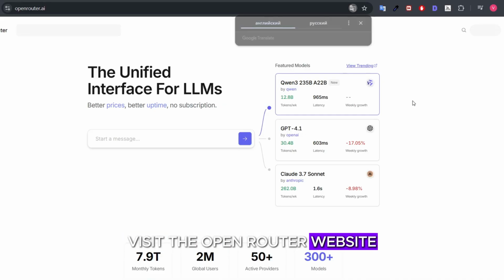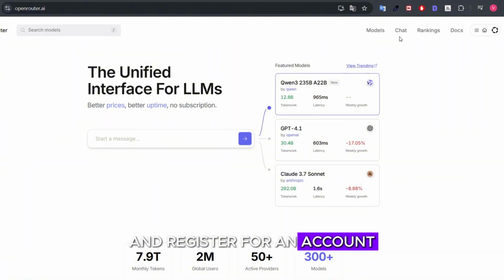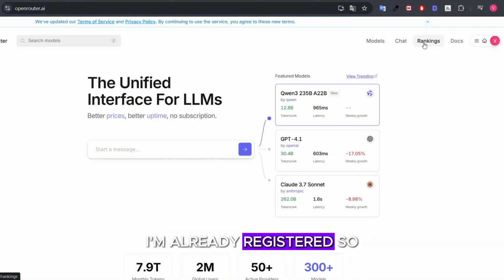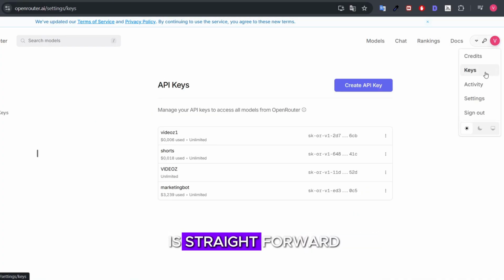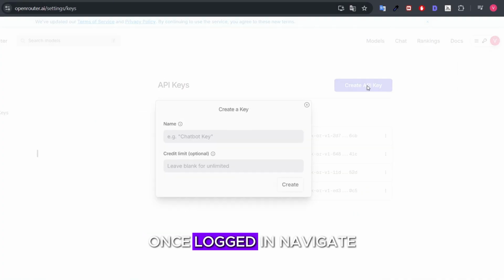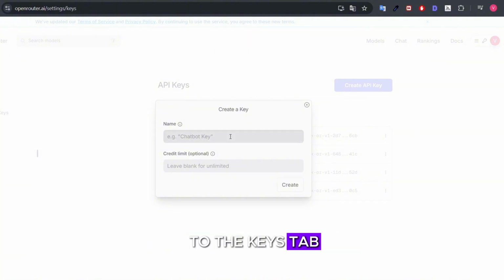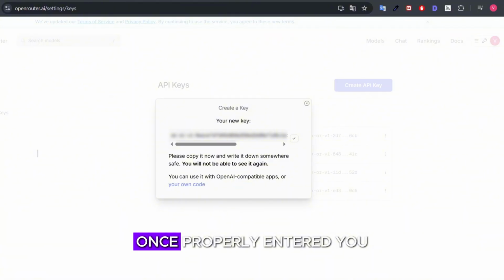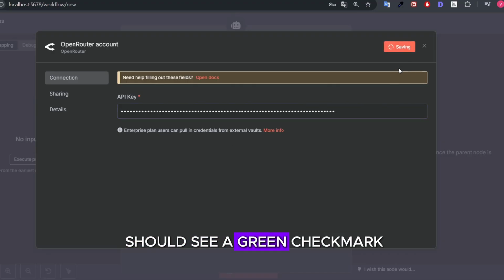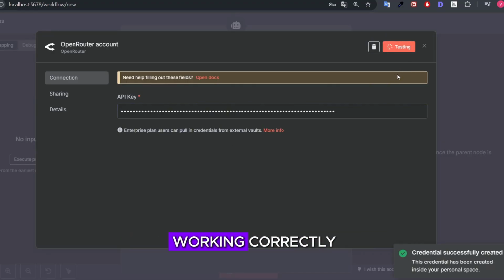Visit the Open Router website and register for an account. I'm already registered, so I'll skip this step, but the registration process is straightforward. Once logged in, navigate to the Keys tab. Create a new API key, copy the key, and paste it into the Open Router node in n8n. Once properly entered, you should see a green check mark indicating the connection is working correctly.